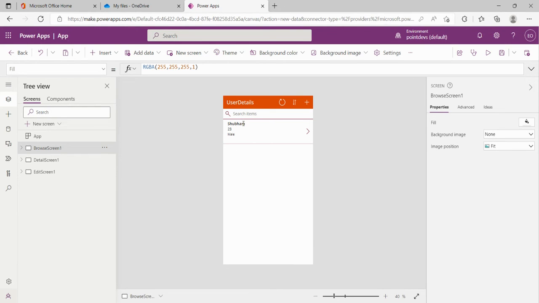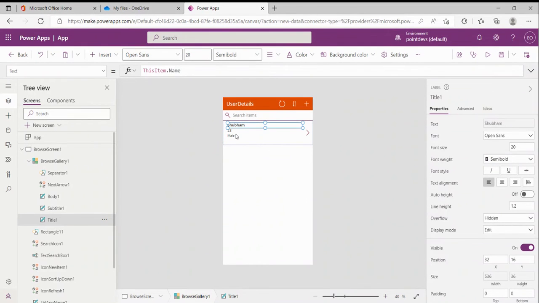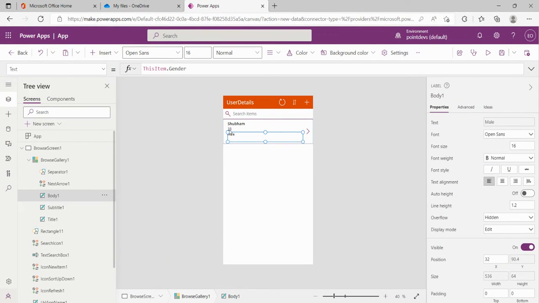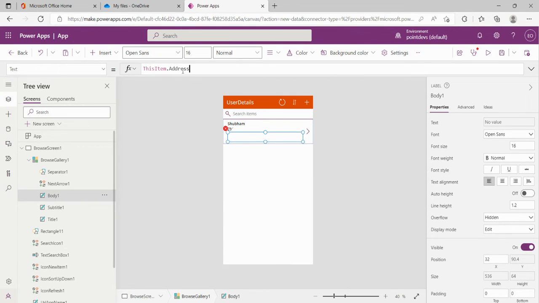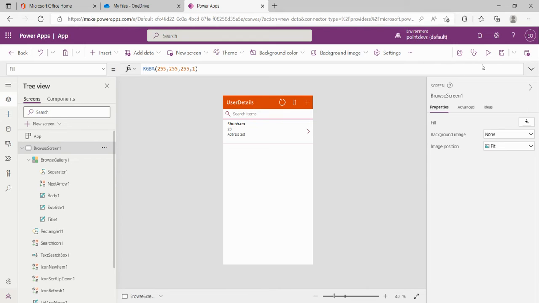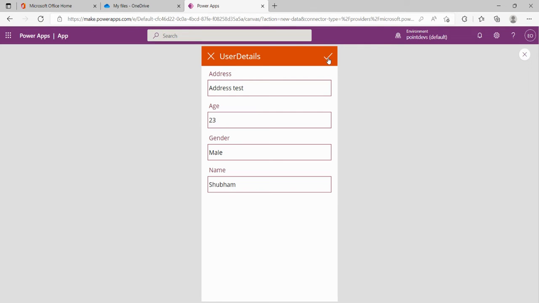Okay, so I will just, what is happening now? I will change this mail to address actually. Now let me play it again. I will go to this record. What is here? Address test. Now I will click on edit, and then again I will edit the address.